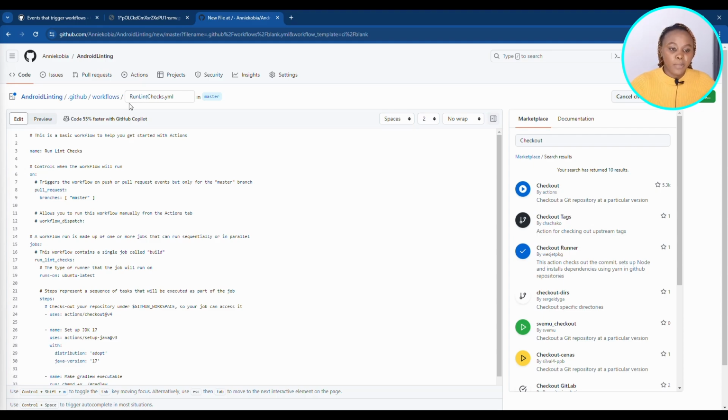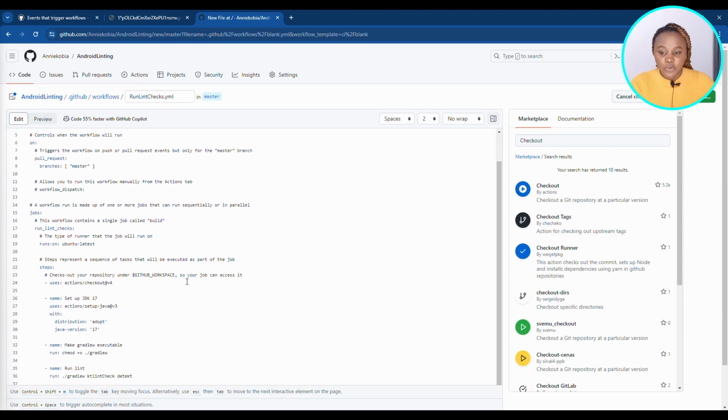The other bit you'll probably notice is that this YML file for the workflow is created under a directory called .github/workflows. So you can add another workflow for unit tests, you can add another workflow for deploying to production, and so on and so forth.